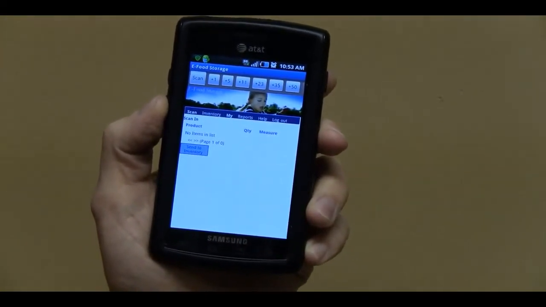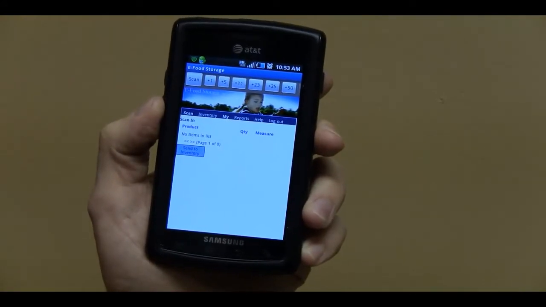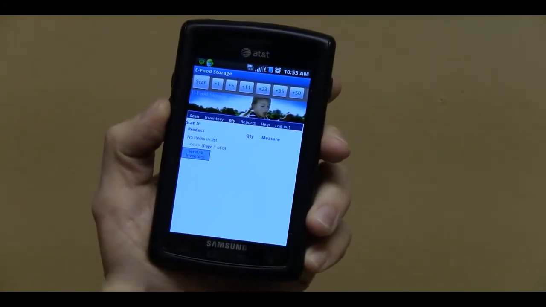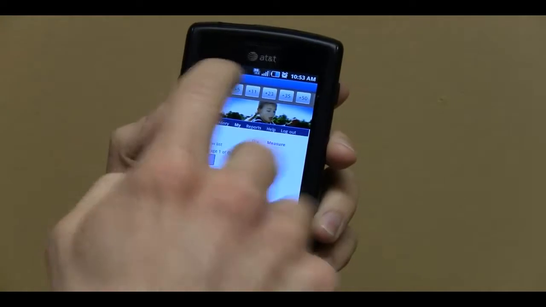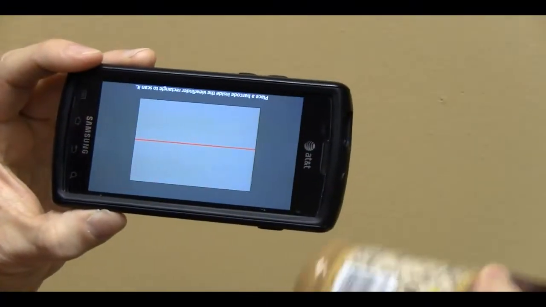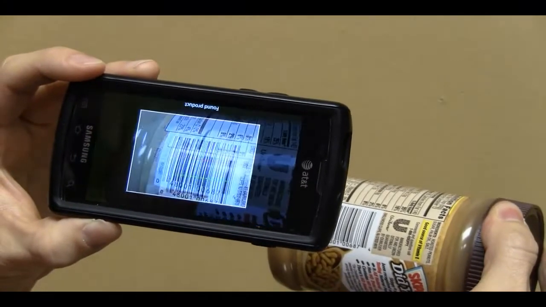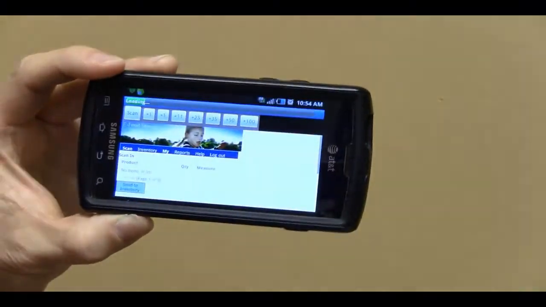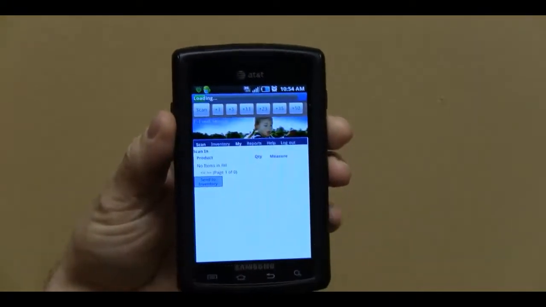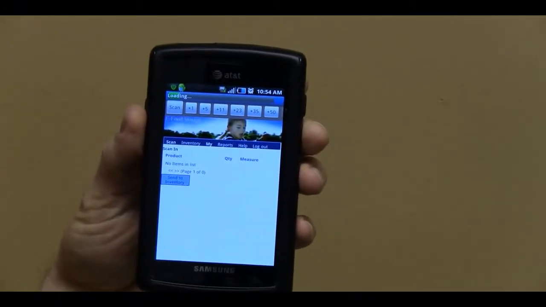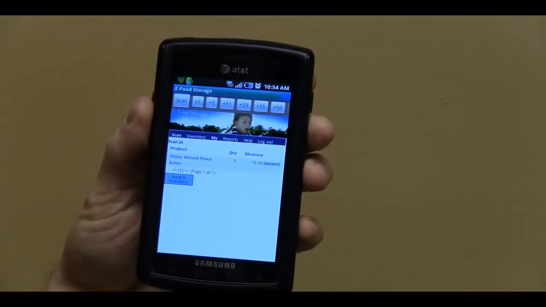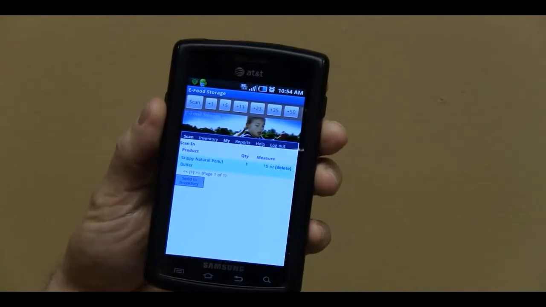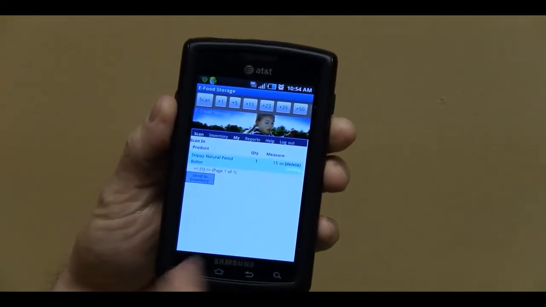And so now that we've created this, we're going to go ahead and activate our camera to be able to actually scan a real barcode. So I'll click the scan button up there, and I'll grab my peanut butter, hold that up, scan it. Wait for that to load. And it brings it right up into our batch. It puts it as quantity 1.